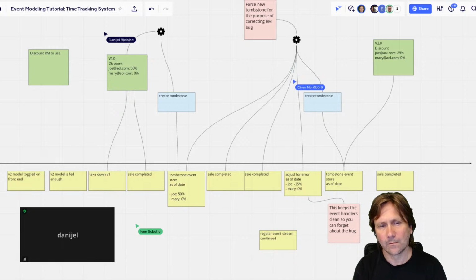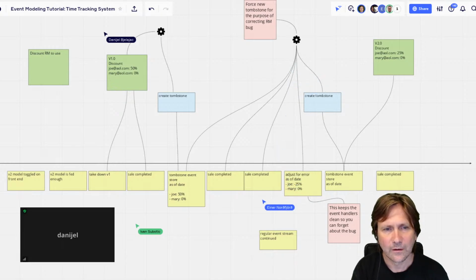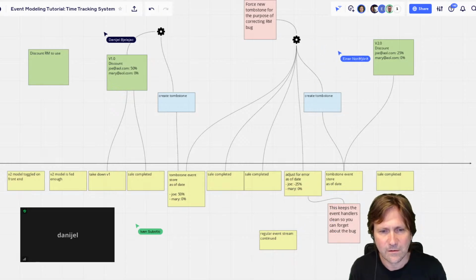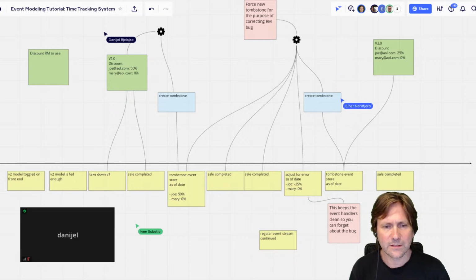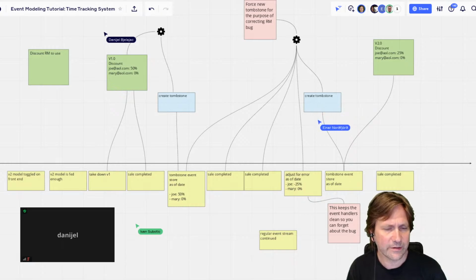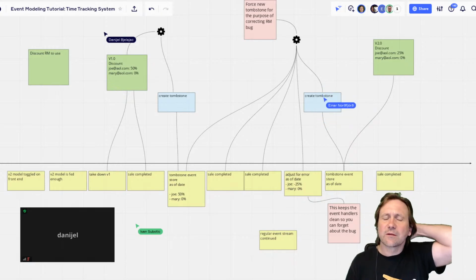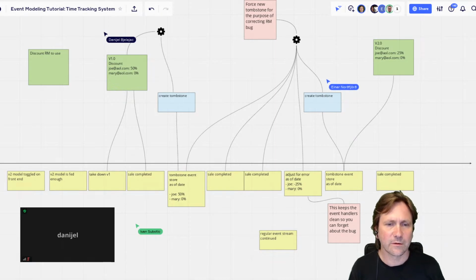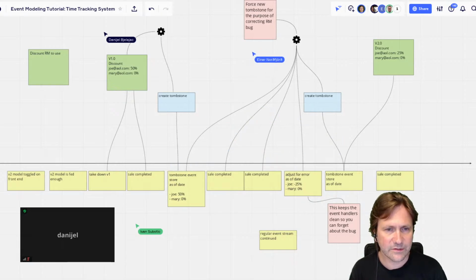When is this adjust for error produced? Who produces this event? This processor reads it. Shouldn't this be produced by the create tombstone command as well? For the adjust for error, I'm thinking maybe it's an admin screen in the system. I don't know how generic this can be made, at least for a good subset of problems in this space where you have these discounts, etc., where you just need to say, I noticed the amounts.